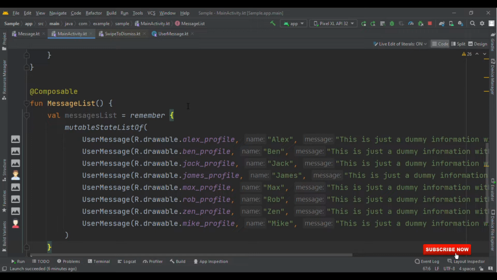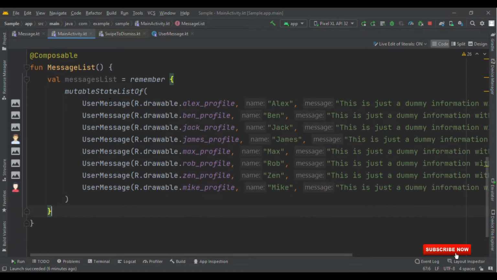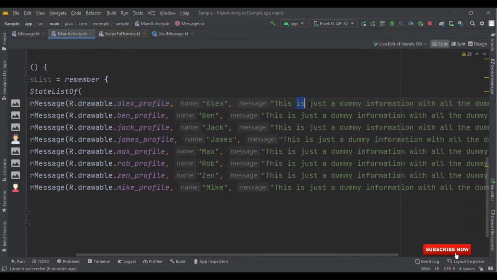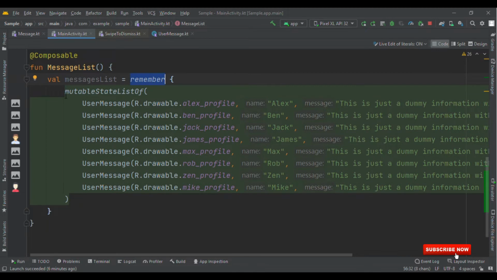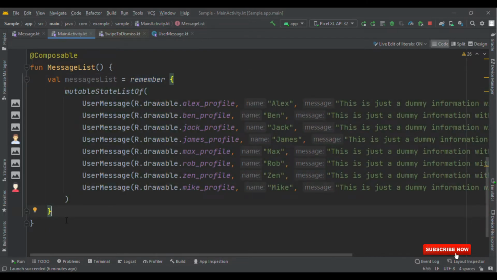Now let's get started with the implementation. For dummy purposes, I have a list of items, which is a user message object that takes the drawable name and some dummy message. Also, it is mutableStateListOf, because as soon as we remove or add items to the list, we want our lazy column to get updated. We put it inside remember because we don't want to initialize this list again with the same set of items. This is static content as of now.